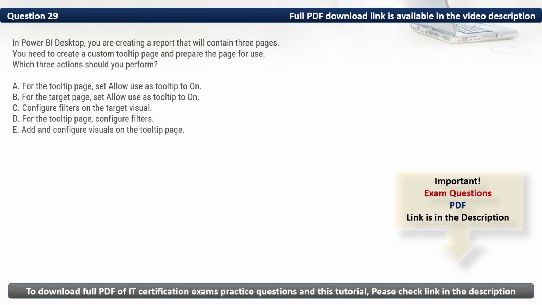Then we have C, configure filters on the target visual. While filters on the target visual help control data, they are not required specifically for creating a tooltip page. As such, the 3 actions that we should perform are: for the tooltip page, set allow use as tooltip to on; for the tooltip page, configure filters; add and configure visuals on the tooltip page. Thus, the correct options are A, D, and E.